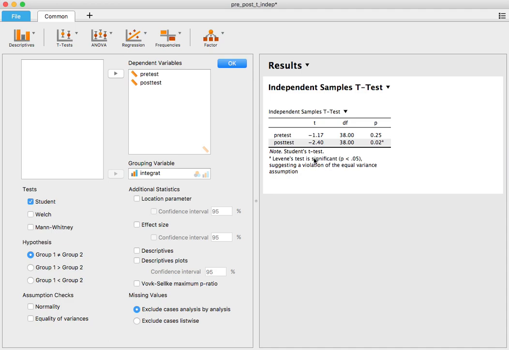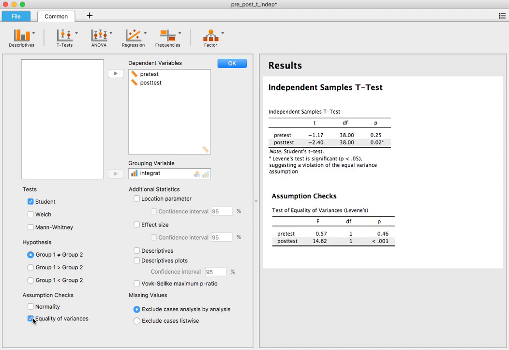That's Levene's test. So what we want to do is go down to assumption checks here, and select equality of variances. And we see that the post-test is violating Levene's equality of variances test because there's a significant result here. And we'll circle back to the reason for that in just a moment.